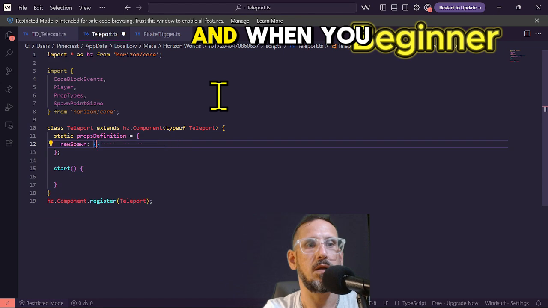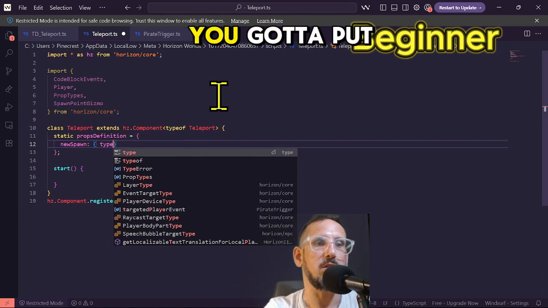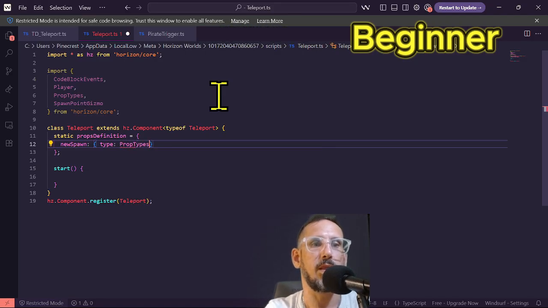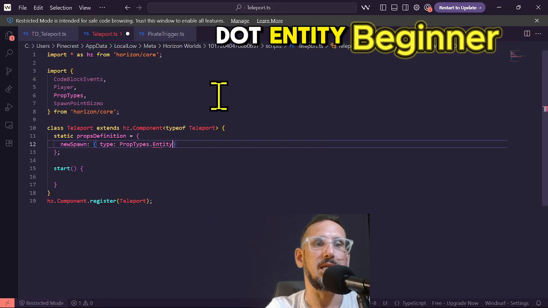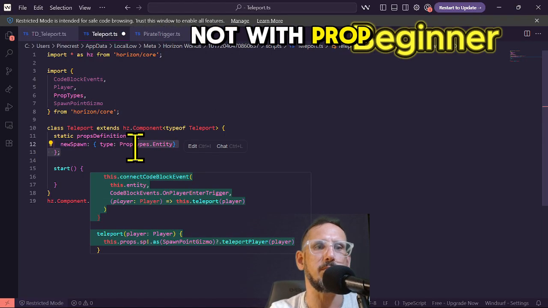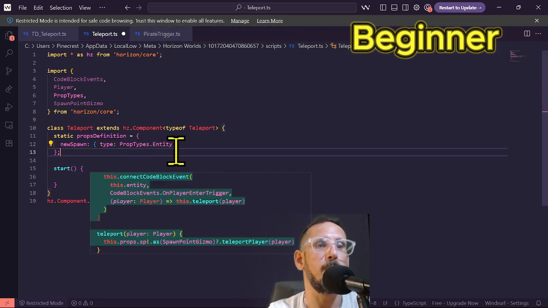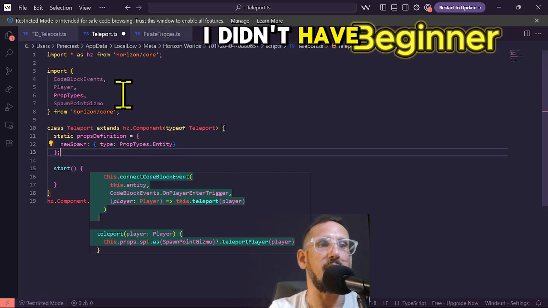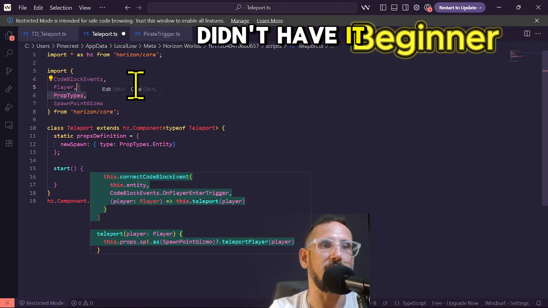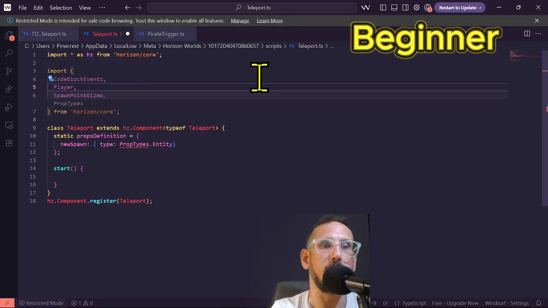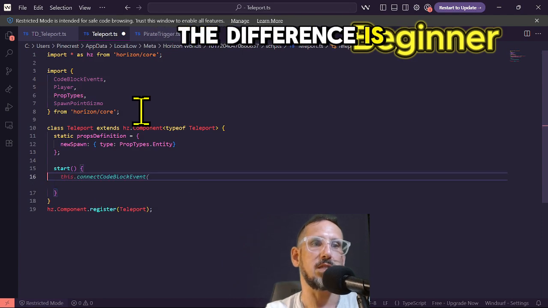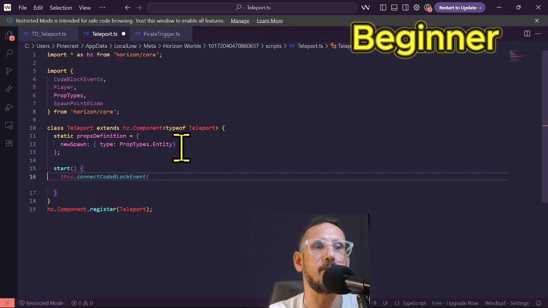And when you make a prop types definition, you've got to put the type, and the type is prop types dot entity. And you don't have to import entity. Sometimes you would, but not with prop types. Anyway. All right. See, if I didn't have prop types in there, see how prop types is highlighted now because it's being used? If I didn't have it in there, I would have an error. You could just write hz.prop types. I'm not even going to explain what the difference is, but let's just import prop types.